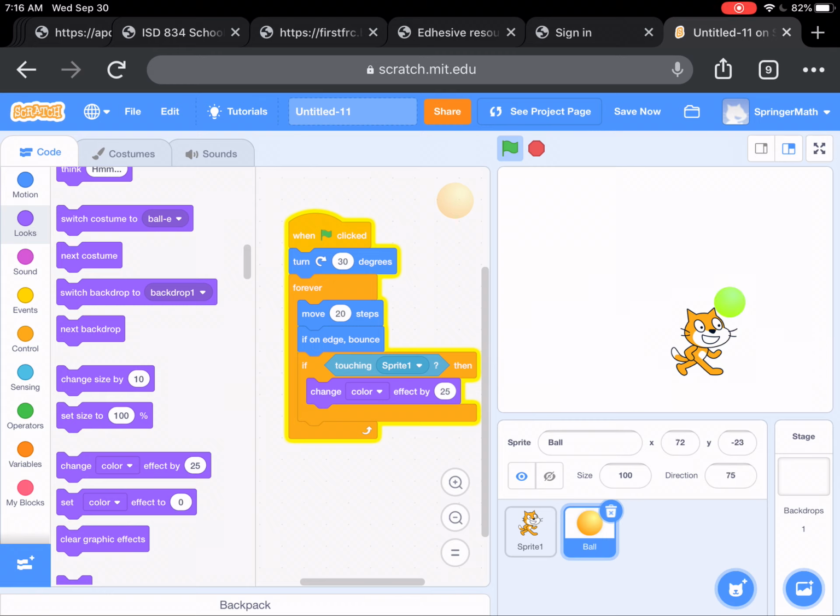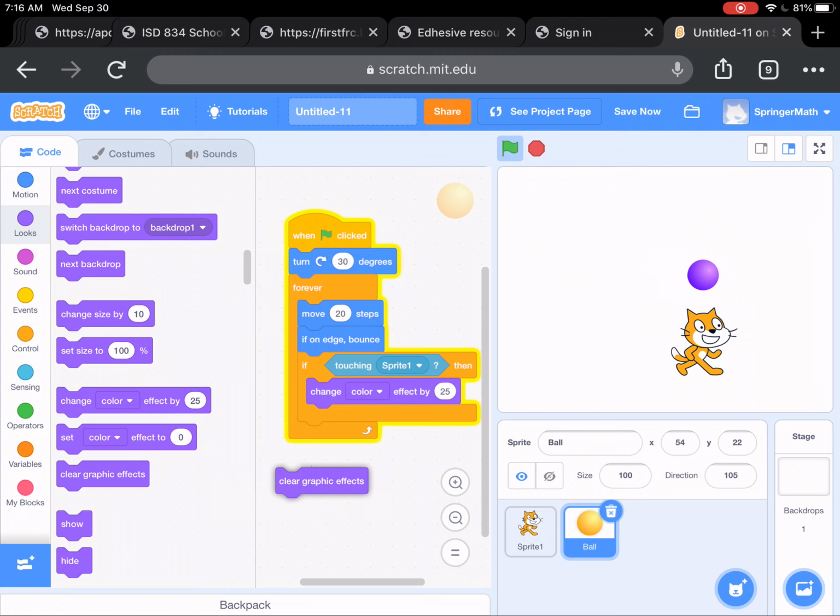So you can see when the first part is true, then the second part happens. It's also true, right? But I want the ball to only be colored when Scratch caught it. So here we're going to clear the graphic effects when it's not.